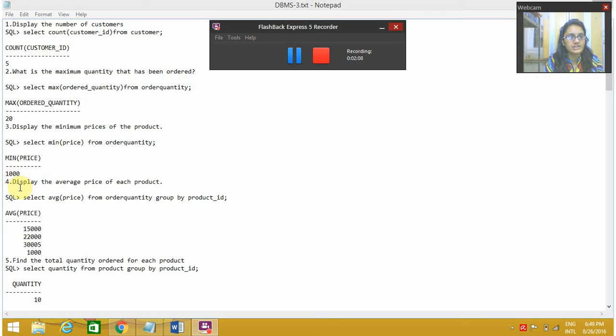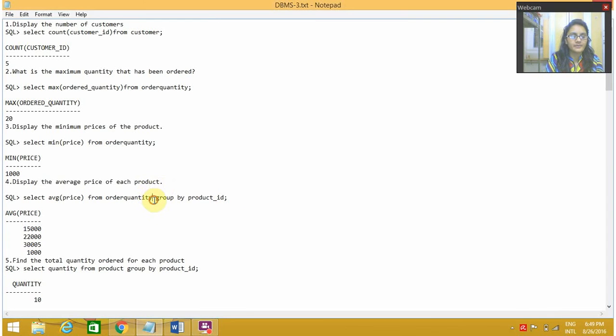Our fourth question is, display the average price of each product. The query used is select average price from order quantity, group by product ID. This keyword group by is used with the select statement, and it is used to arrange identical data in groups. So over here the identical data will be arranged and the average price from the table order quantity will be displayed over here.